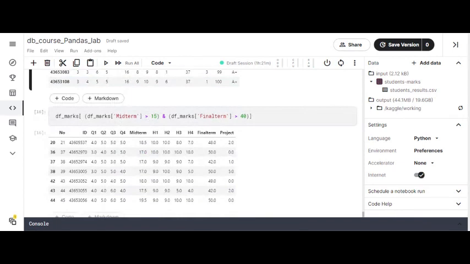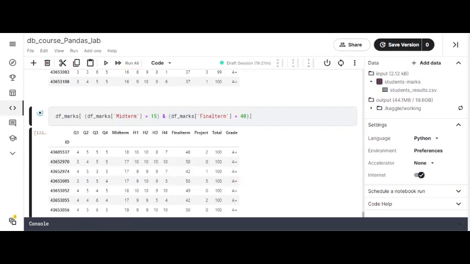I can combine two conditions using the and. If I want to use this, it's important to use the brackets, these parentheses. So I have one condition in the parentheses and I have another condition in the parentheses. Now what I want is: give me all those students from the list of students who have more than 15 in the midterm and more than 40 in the final term. If I execute this, I already see this actually.